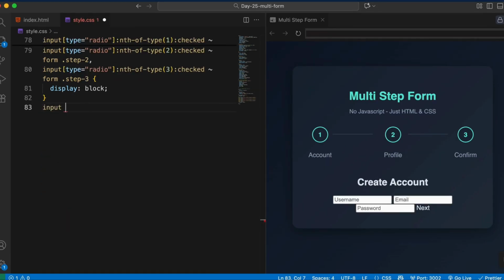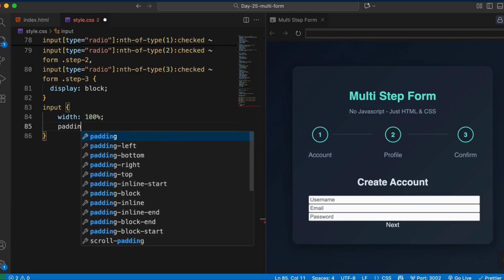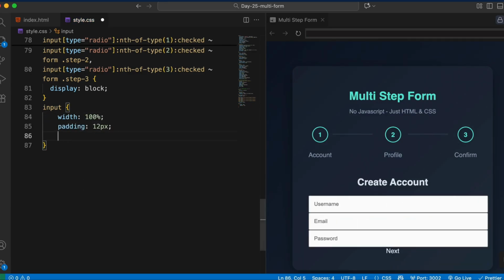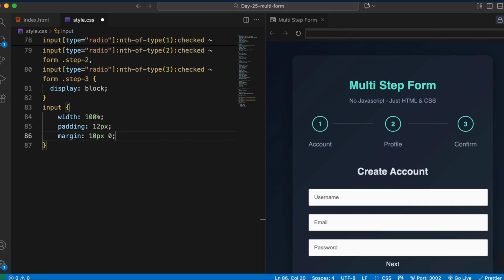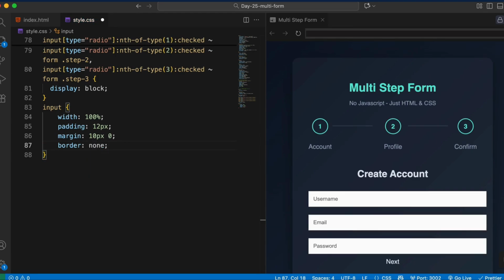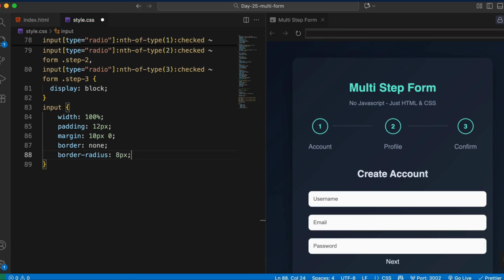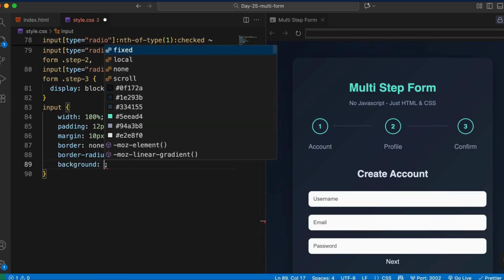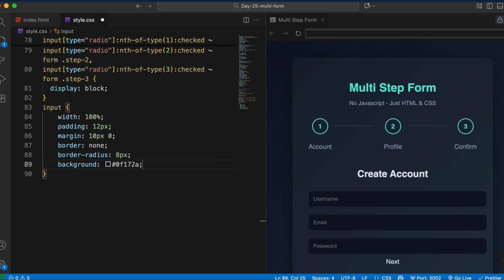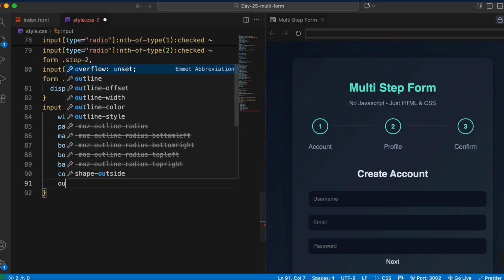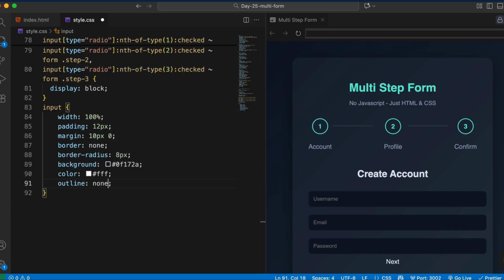For our input fields, we make sure they stretch the full width of the container using width 100% and add comfortable padding for easy typing. Each input has a 10-pixel vertical margin to create space between fields, no border for a clean modern look, and rounded corners for a softer design. The background is a deep navy color with white text for contrast, and by removing the outline, the inputs blend seamlessly into the dark, elegant form layout.